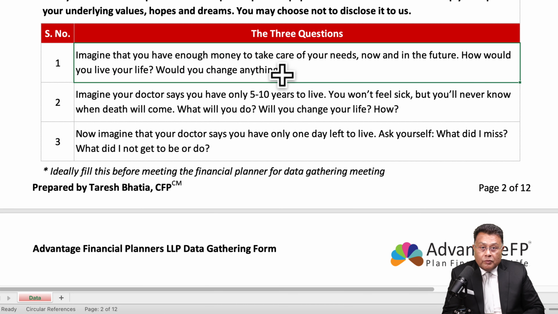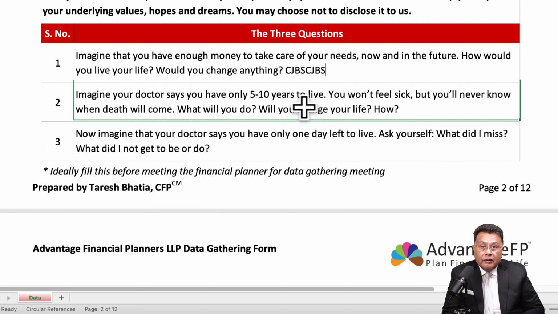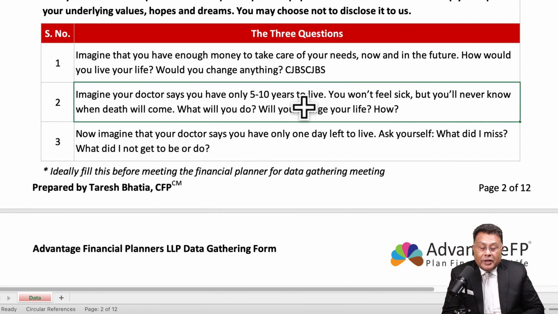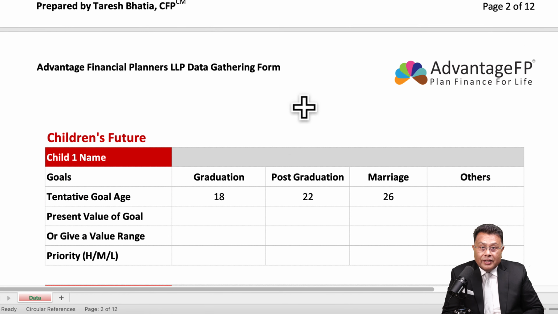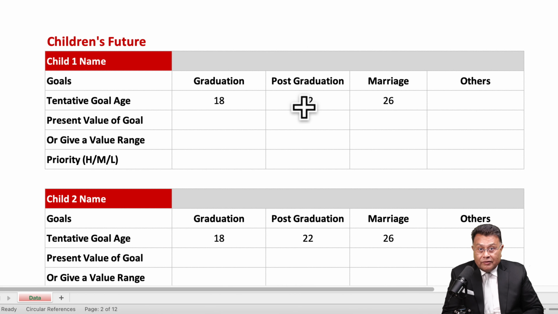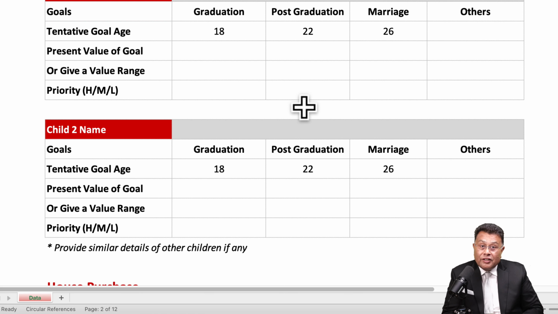So just put anything and then start typing it here, like I'm actually going to do it here. So just put in here. And then the next, imagine you're a doctor. So these are important for me to understand, for the financial planner to understand how things are in your life with money, relationship with money. If you have children, the first child, graduation, post graduation, marriage in today's value, present value, and give a value range. If you're not sure, so 30 lakhs.